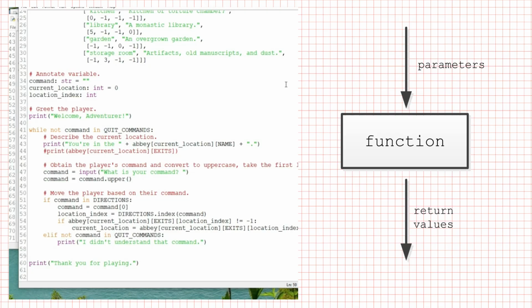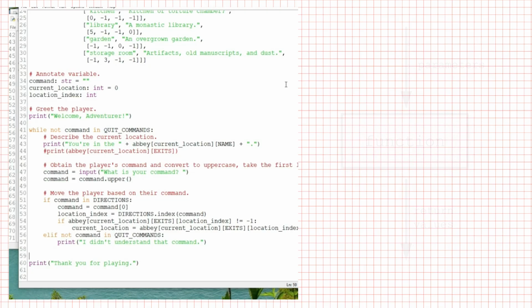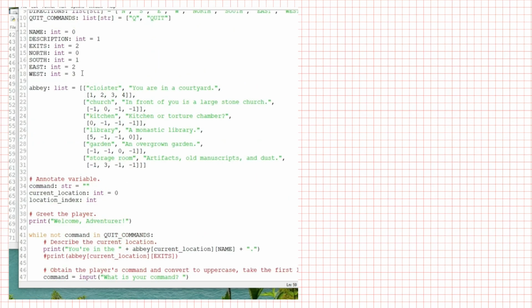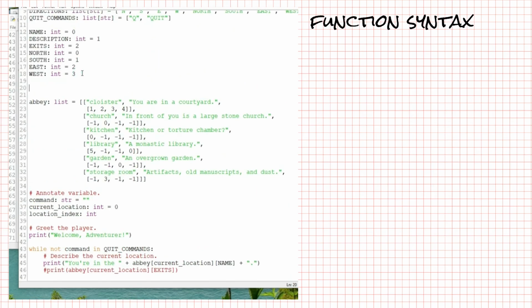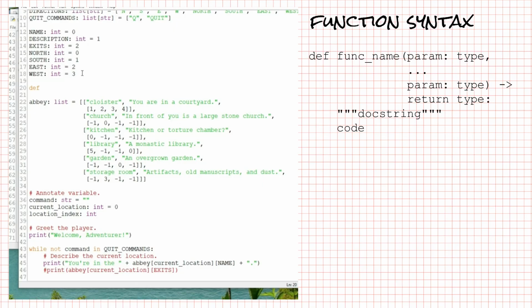Let's turn our generateExits string code into a function. In my program, after the constants, I'm going to write def, all lowercase, and then after that, the name of the function. I'll call this function getExitsString. And notice I named that all lowercase and with the words separated by underscores, just as we do for variables. I then put parentheses and a colon.